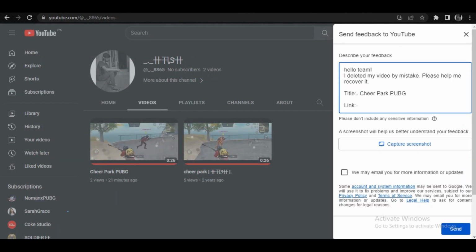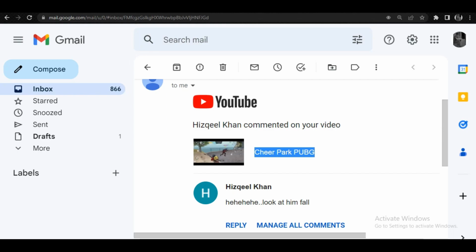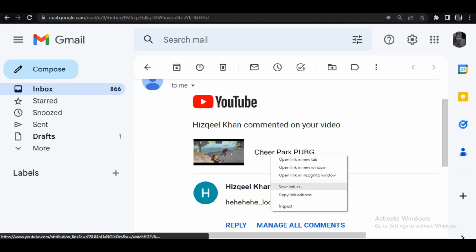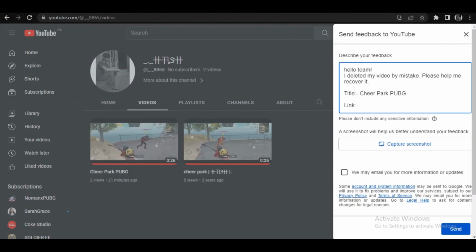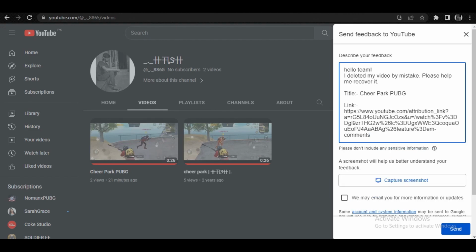All you need to do is paste both these things, your title and the link, and then just send. As soon as YouTube gets your response, they will notify you through your email address, and within 24 hours your video will be recovered. So this is how you can recover your deleted YouTube videos.